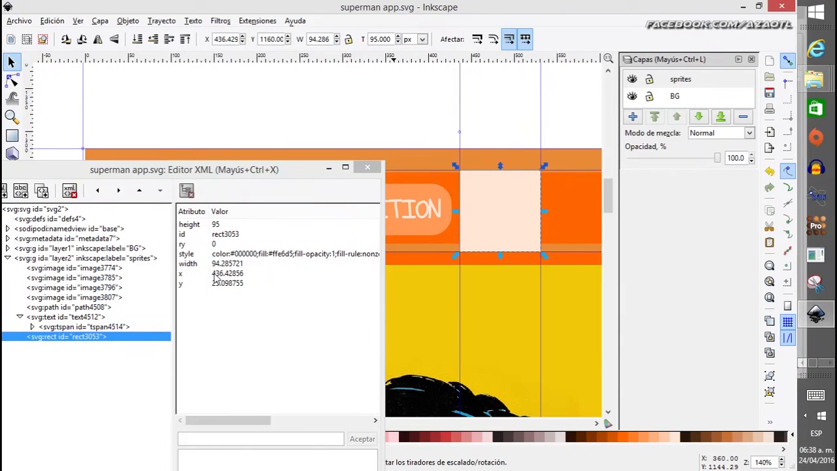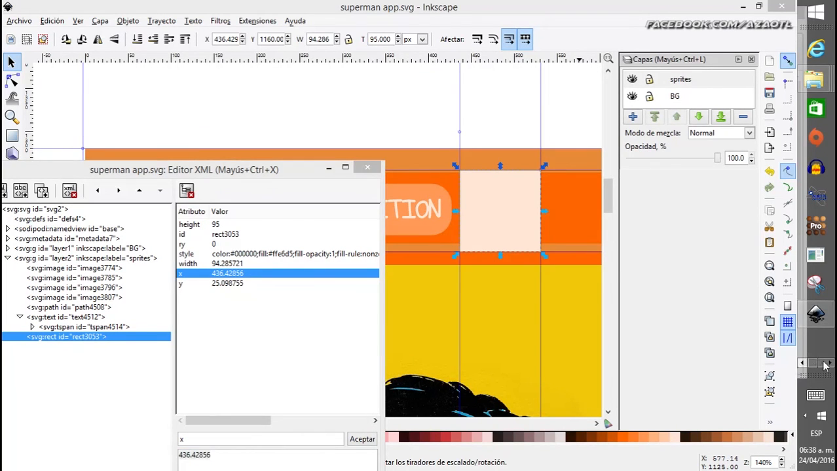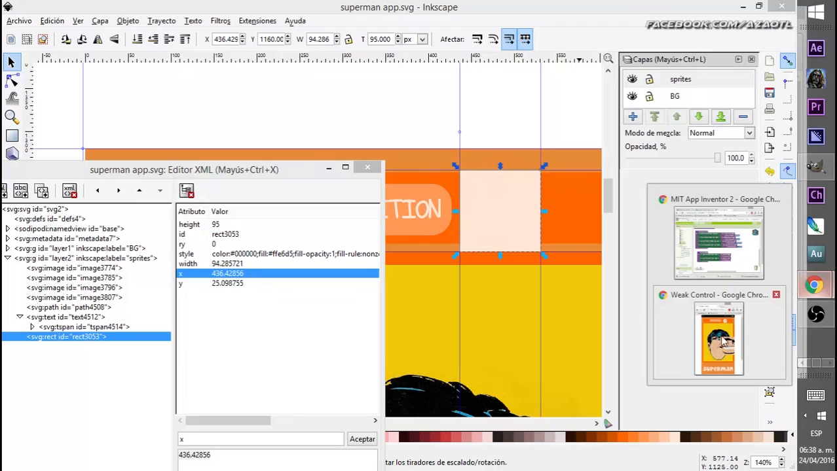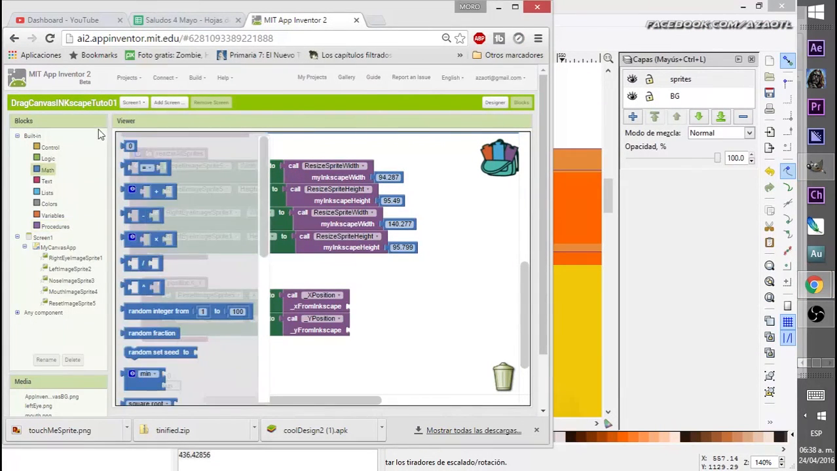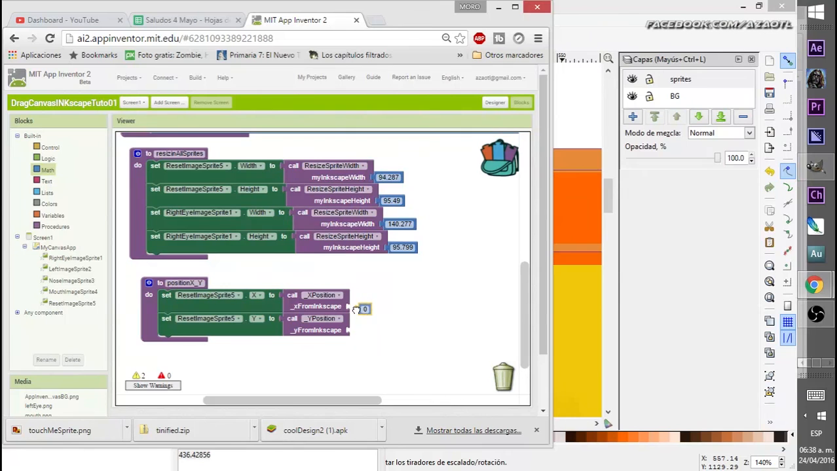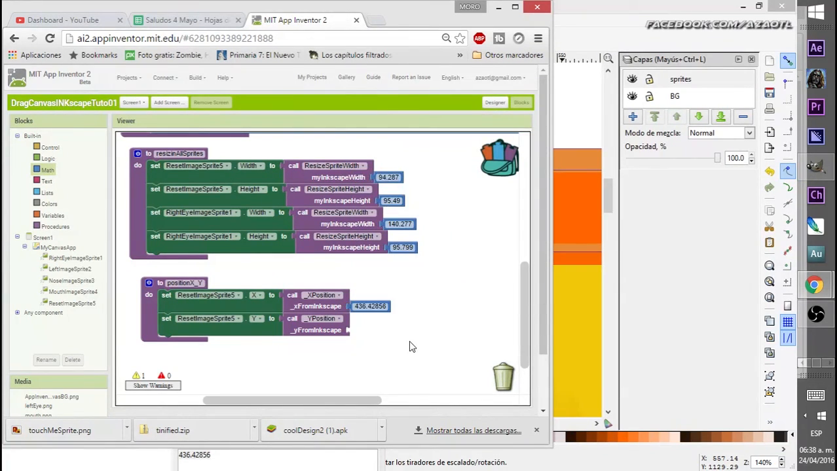Okay, so this is very cool. I'm happy that this mistake happened because it will show you what to do if you have this kind of problem. Well, so we copy the information from the X here, and then we go to App Inventor. We copy the X, we paste, and that's it.